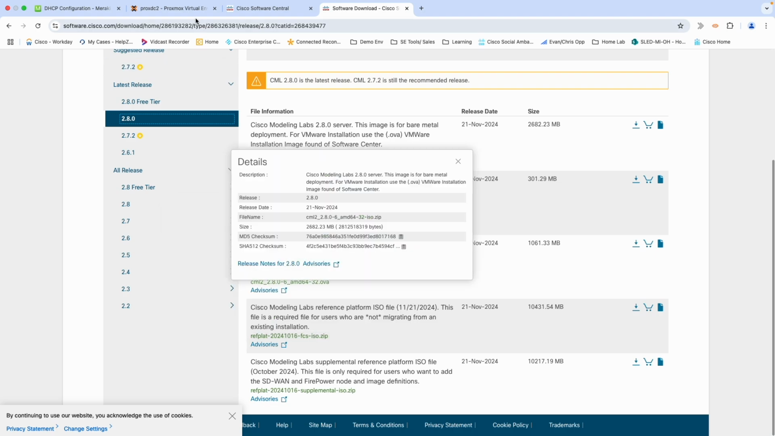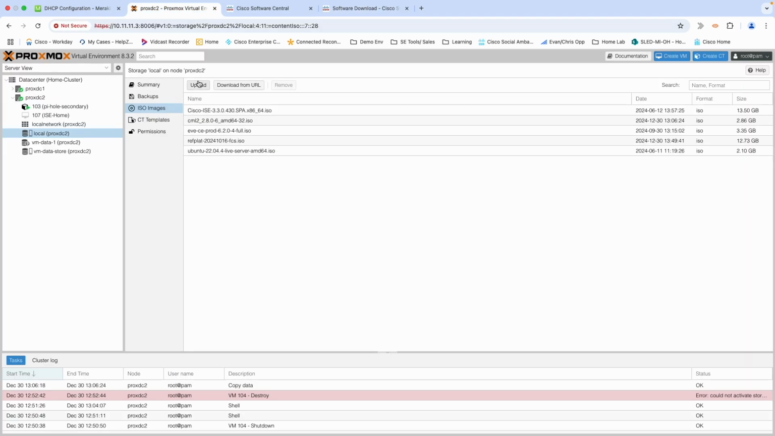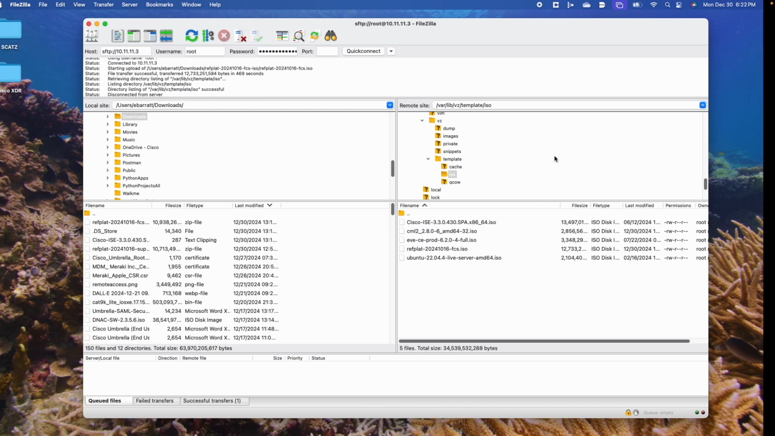Once they have been downloaded, we need to get them uploaded into Proxmox. You can upload the CML 2.8 ISO through the Proxmox GUI. I had no issues with that. I do, however, sometimes run into issues with any file that is around 7 gigs and above; it sometimes doesn't like to go through the GUI. So for that, I just used FileZilla.